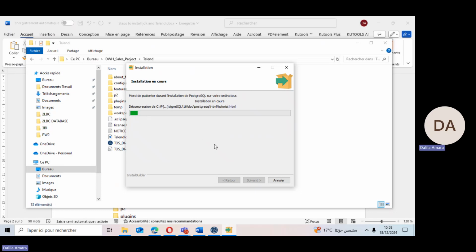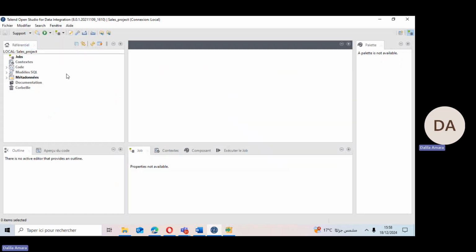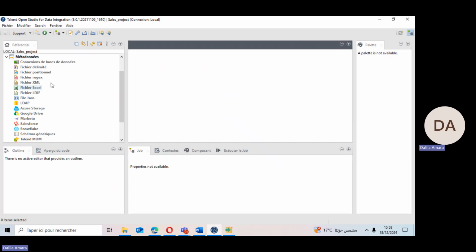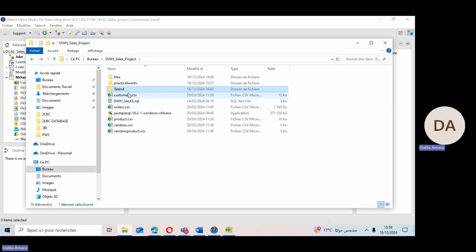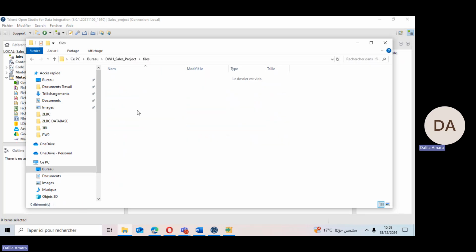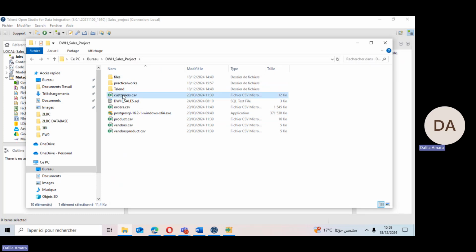Okay, we will wait for this installation, but at the same time, I would like to show how we can add source files in Talend metadata. So here, the files we need today to provide our data warehouse are saved here in the folder files. Here, customer, I will move them.